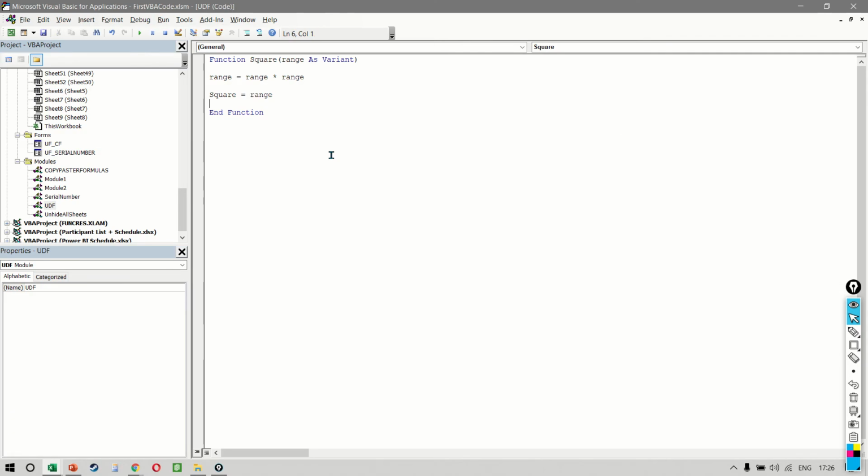Now, obviously, user-defined functions are more difficult to work with because they will require a little bit more coding. But for simple examples like this, where you want to do quick calculations and you don't want to write a formula every single time, you can write user-defined functions like this.